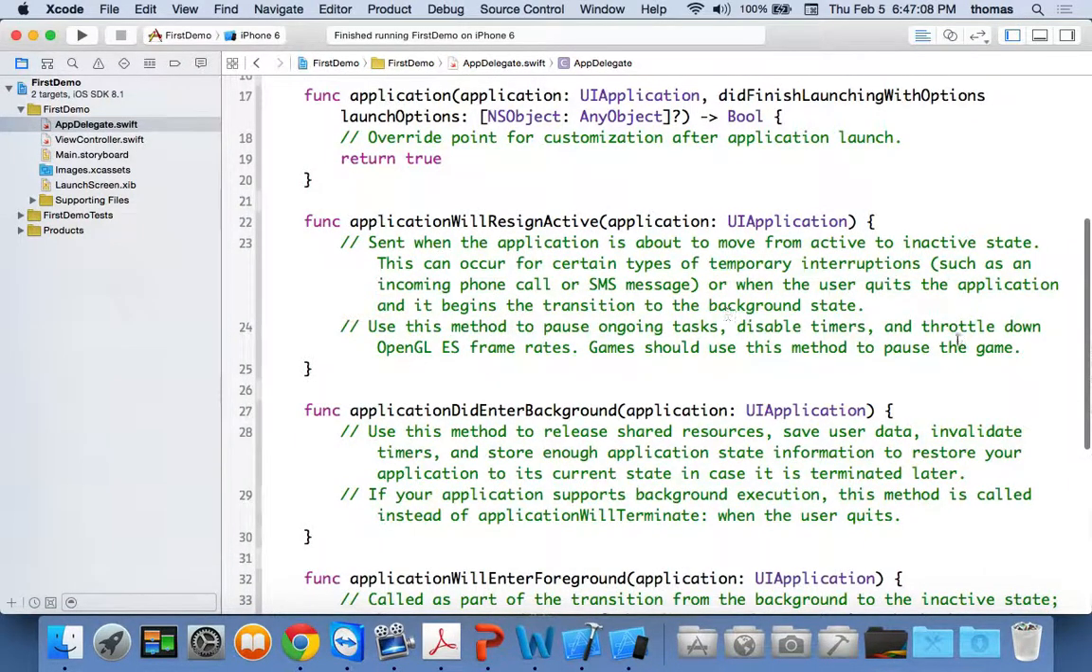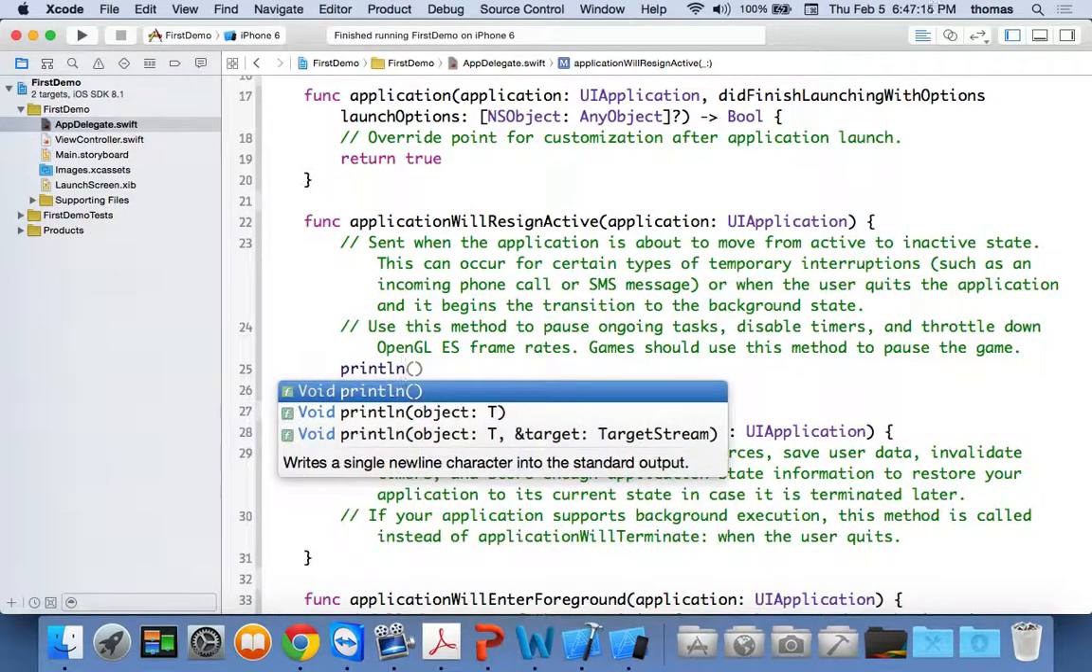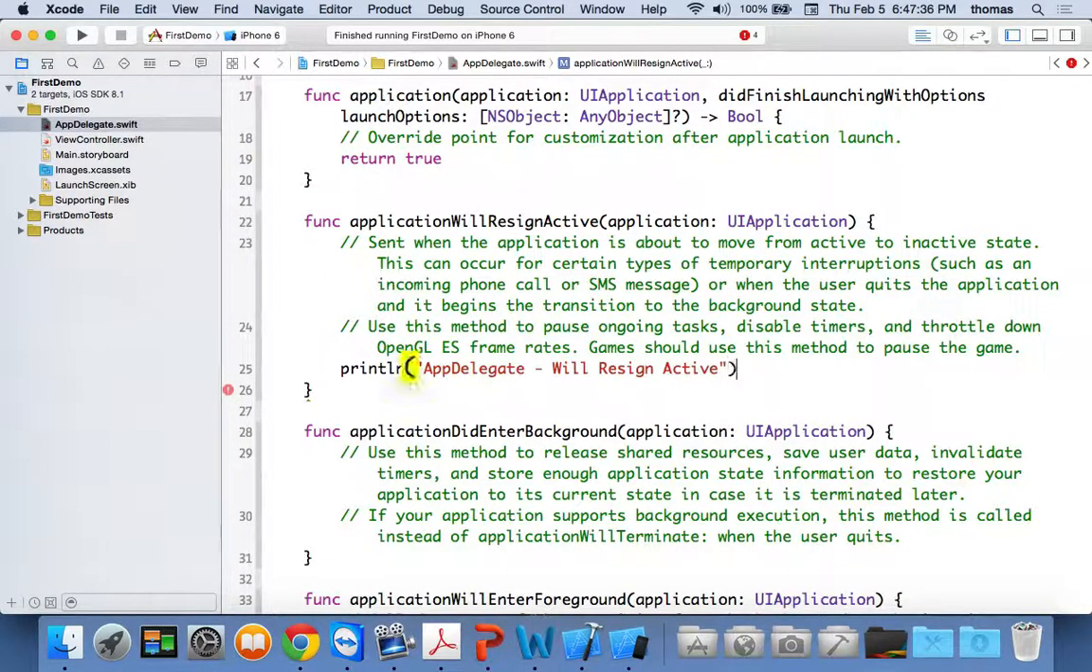Okay, let's make a couple of print line statements to understand what's going on from a control flow perspective. So I'm going to say print line. I'm in the AppDelegate.swift file now, right? And inside my print line, I'm going to say, you know what? We're in the AppDelegate, right? AppDelegate, and we're going to do will resign active. That's what we're doing. We're in that particular method, all right?